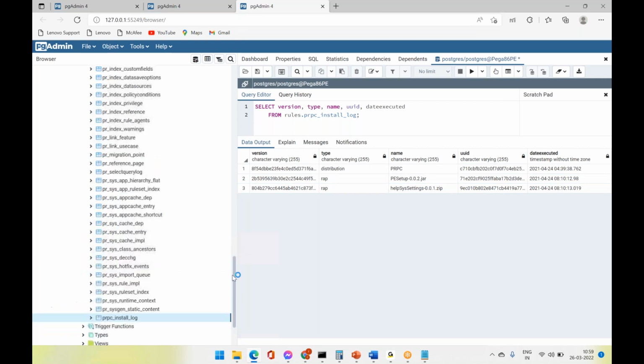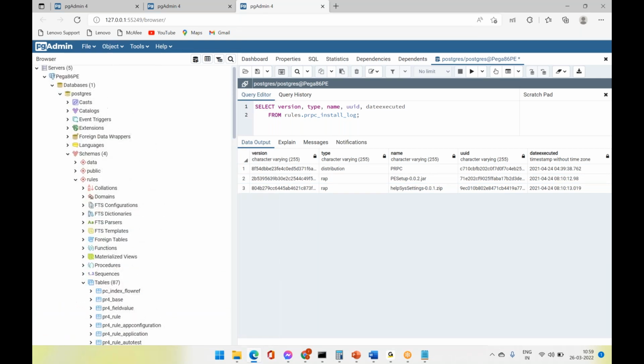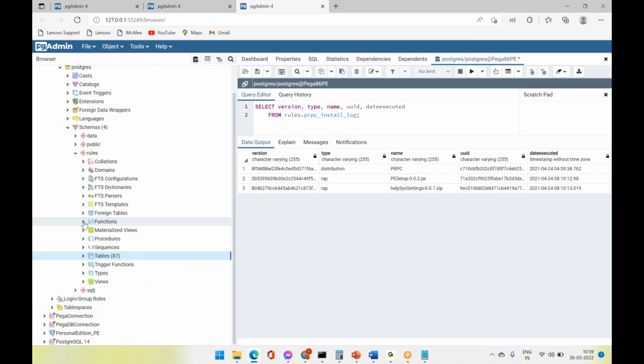Majorly we will go for the data schema. The rule schema we won't go into much, only pr4_rule.